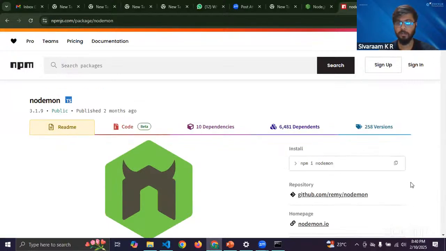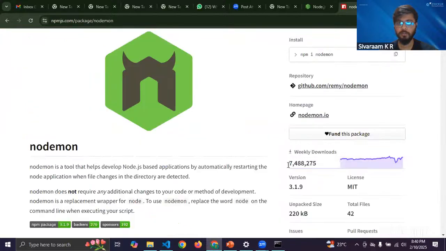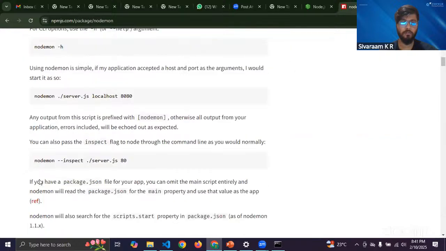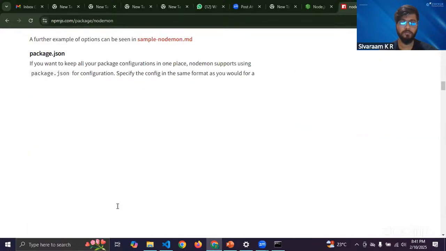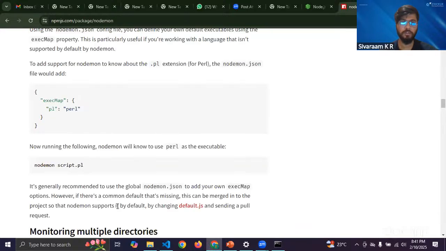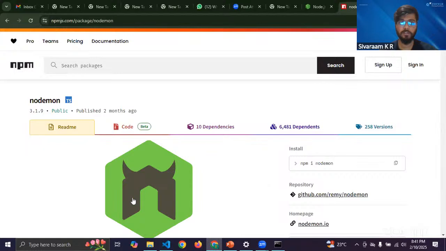Let us see how many downloads there are. You can see these are the weekly downloads, so many people are using this package. Then you get information on what Nodemon is and how to use it, what all the features are, and how to configure it. You can go through this documentation in your free time. As of now, I just need to install this. So how do you install?